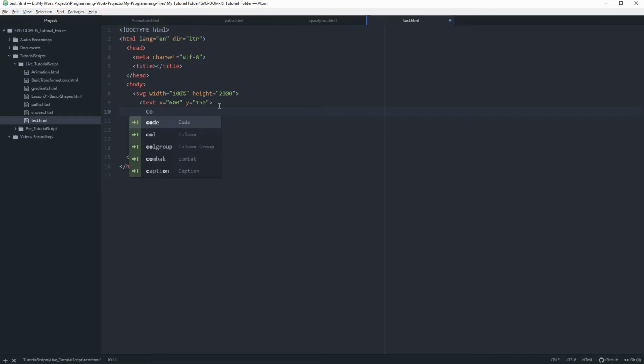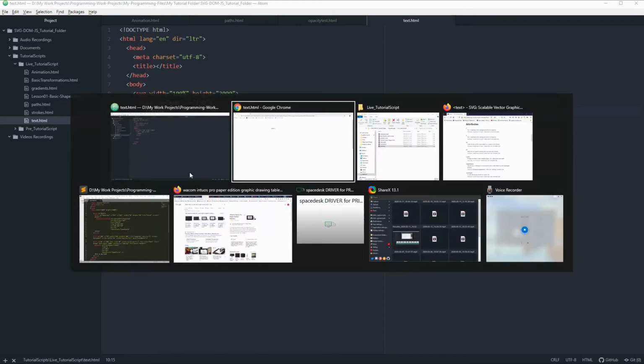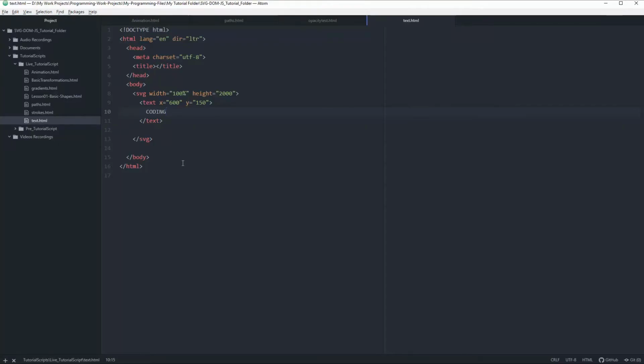Okay, so I'll say all caps. Okay, so that's my text right there. Now let's see by default what this looks like. Now as you can see, I didn't specify much, so this is what I get. So that is black text, and this is the default font that I will get with it.